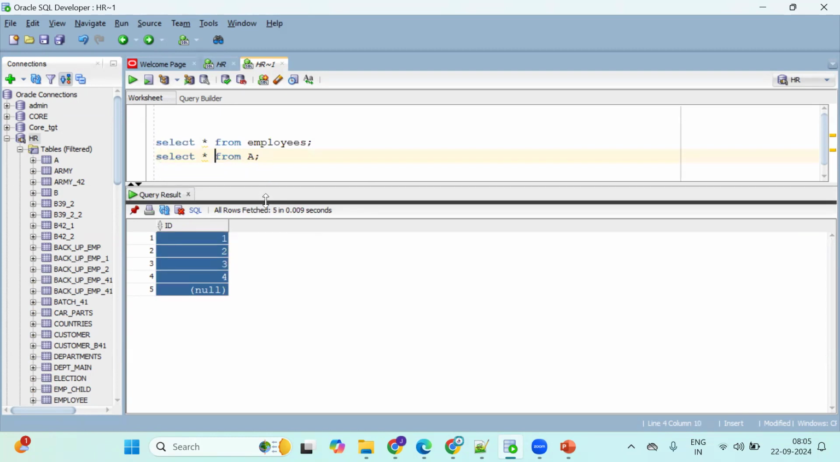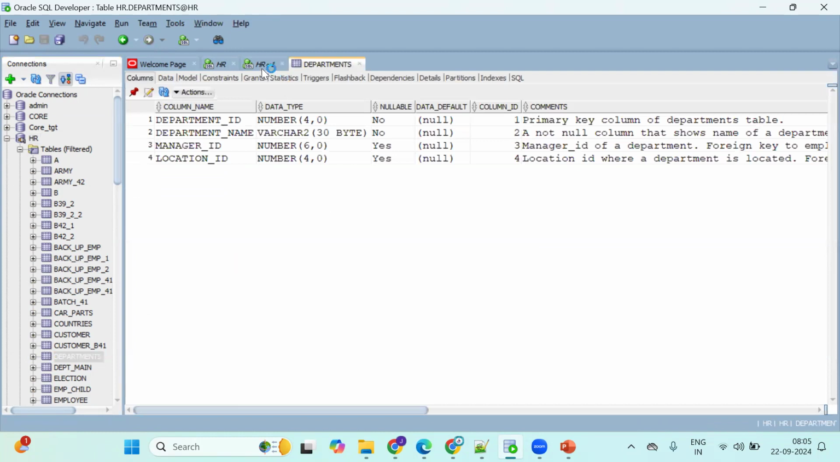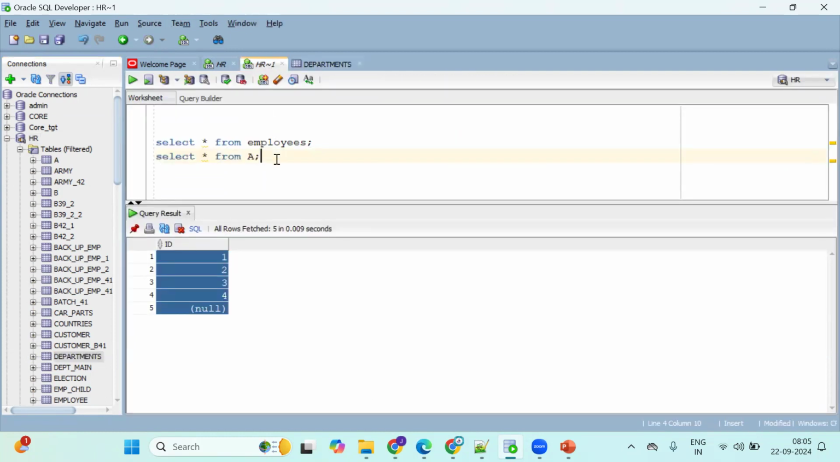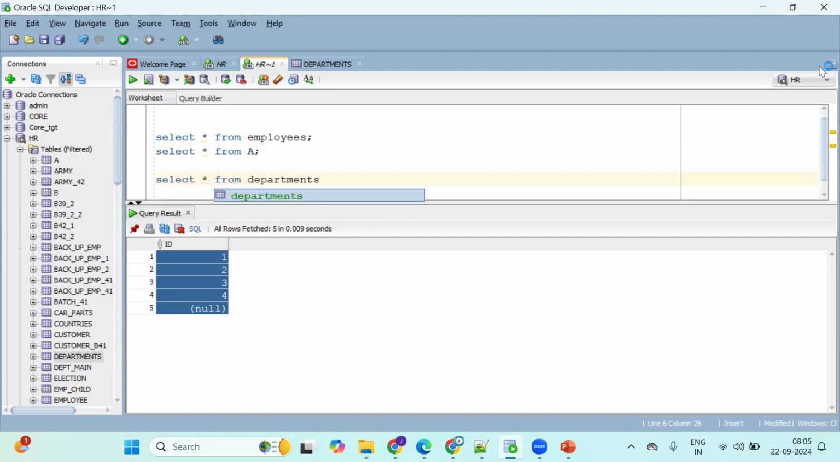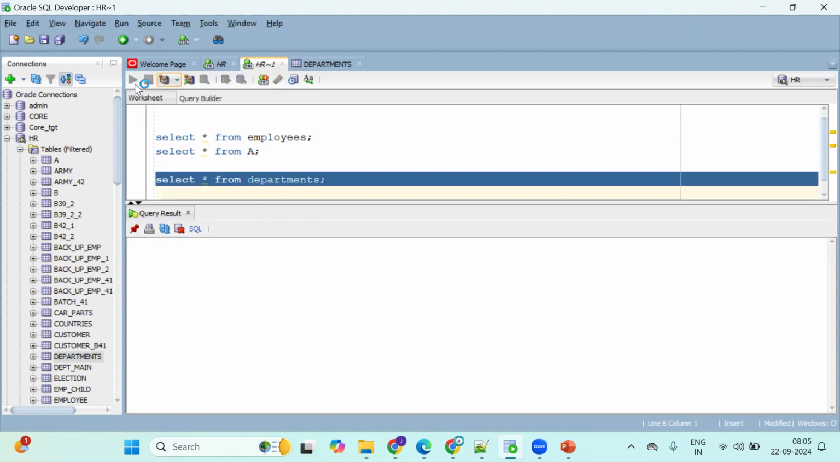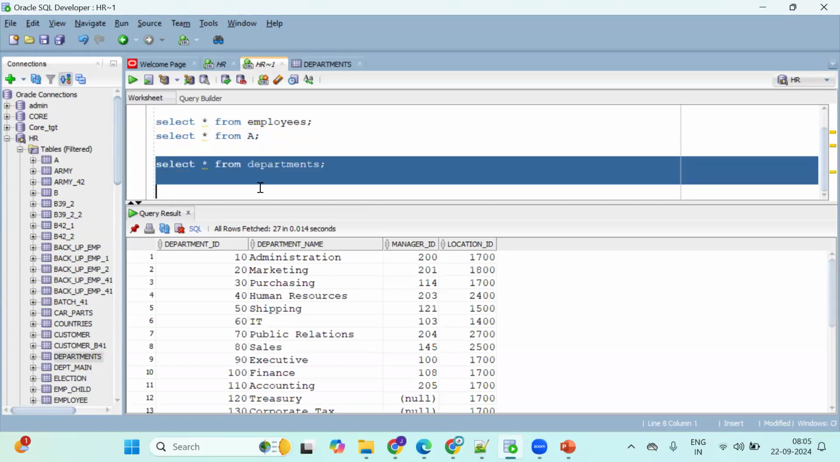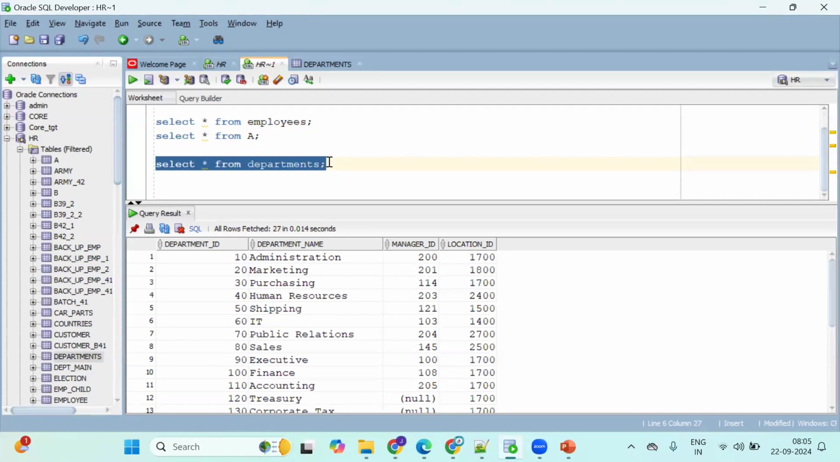Consider that I want to fetch the data of the departments table. All the records I want to fetch from the departments table, then we are going to write select star from departments. The table name you have to give properly. And this is not case sensitive. When you are writing a query in a select statement, it is not case sensitive. You can write in uppercase, you can write in lowercase. There is no problem. But the table name should be exactly the same.